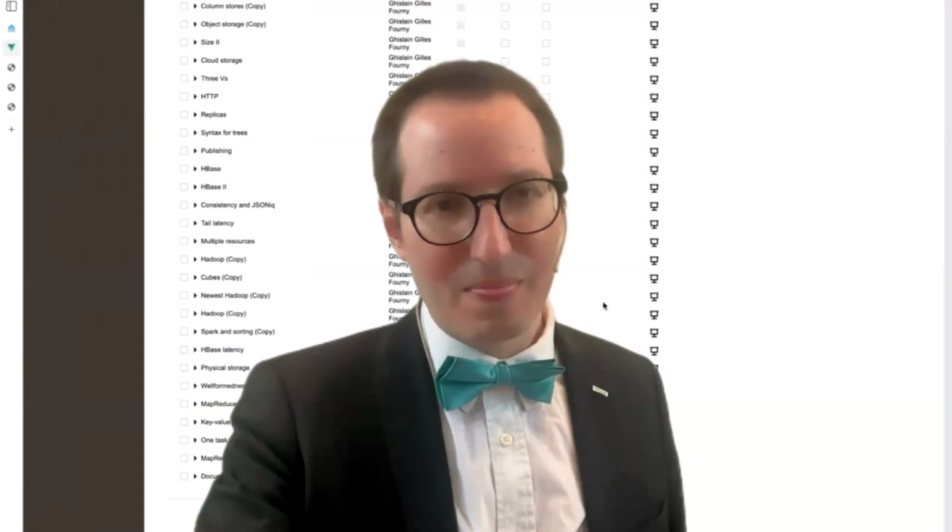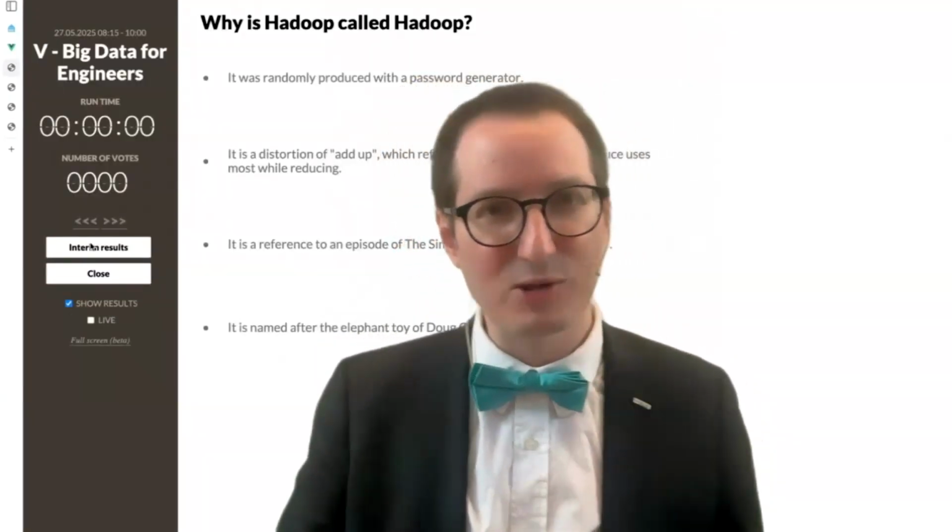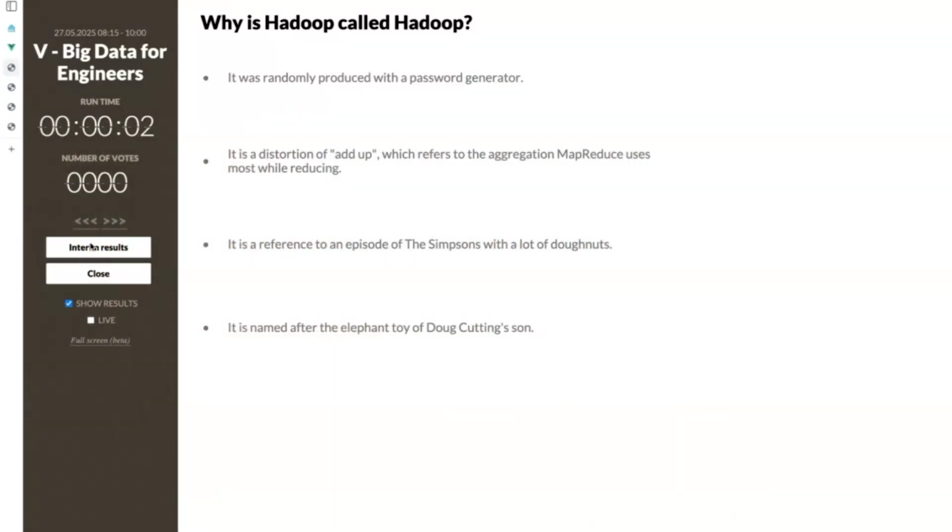So now, do you know why Hadoop is called Hadoop? Was it randomly produced with a password generator? Is it a distortion of addup because of the reduce part that adds up the values? Is it a reference to an episode of The Simpsons with a lot of donuts? Or is it named after the elephant toy of Doug Cutting's son?